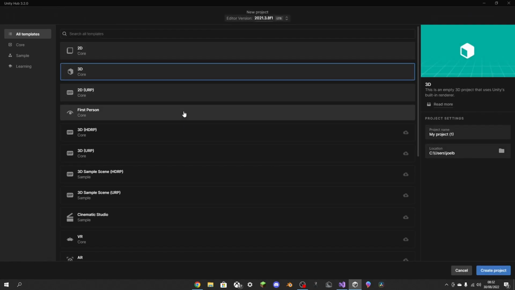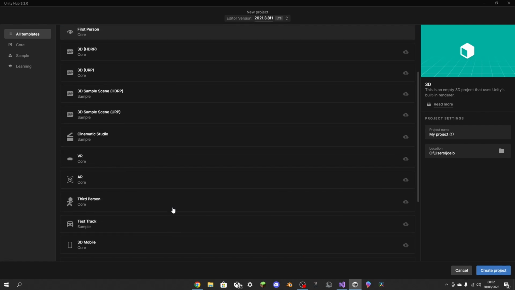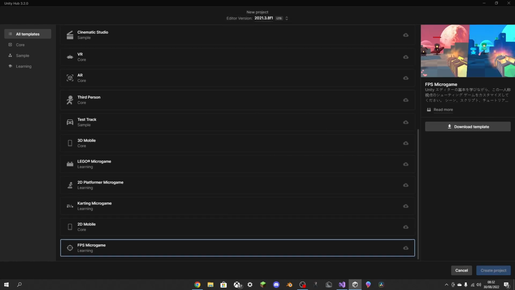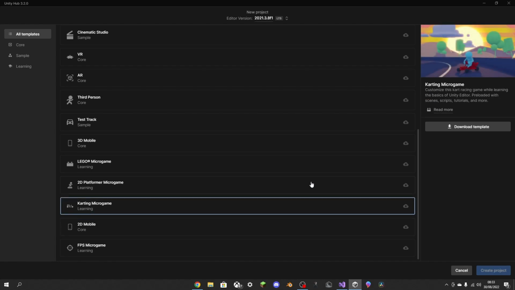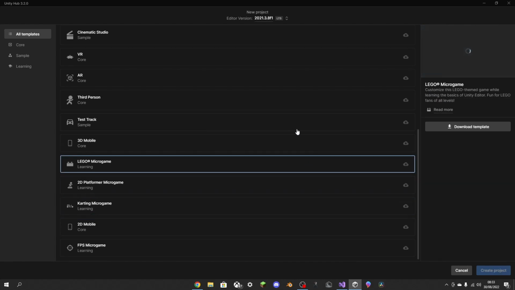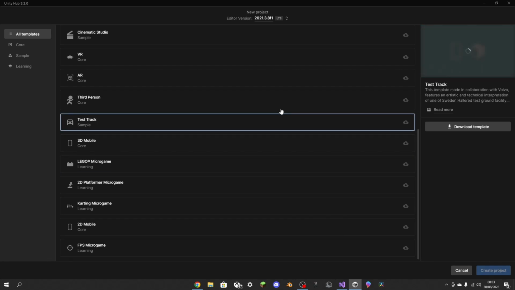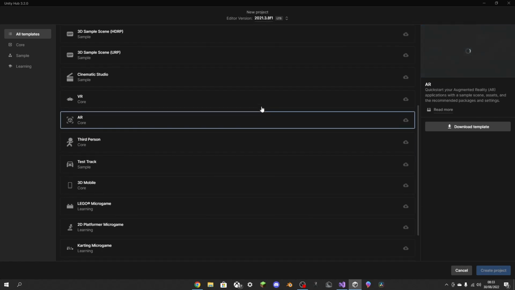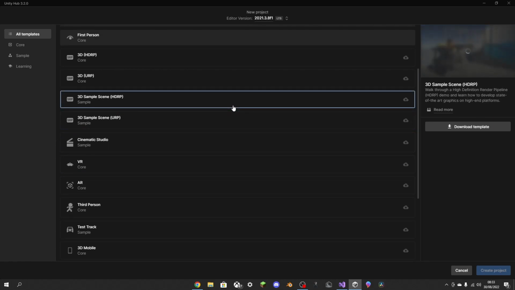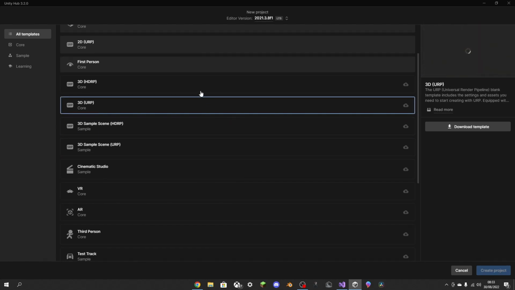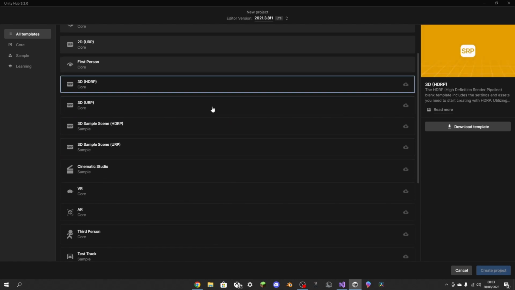Then you can make different versions. You have 3 at the beginning: 2D Core, 3D Core, 2D URP Core. And you can download different versions. So there's FPS micro game, 2D mobile game, cartoon micro game, 2D platformer, Lego micro game, 3D mobile, test track, third person, AR, VR, Cinematic Studio, 3D sample scene, 3D URP, and 3D HDRP.